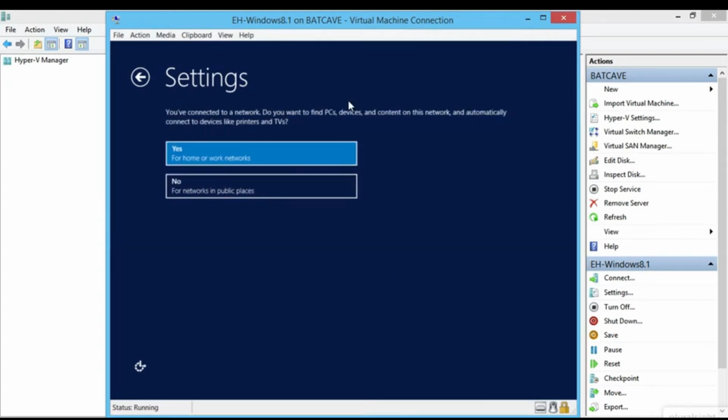Here's the network settings. It's asking basically if this is a public network or a known network, for example, a home or a work. The reason for this is to find other devices and resources on the network. Yes, this is my work network, and it's going to try to obtain an IP address automatically, but that's going to fail on me, and that's fine.